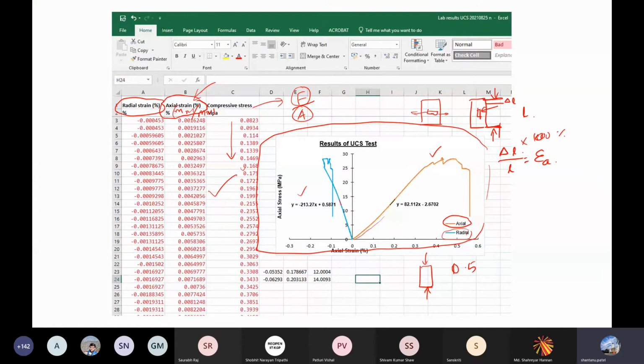The UCS is very simple: whatever the peak value is here. In this case, it's about 28 MPa, so that is your UCS. UCS is not a big deal. But, as I said previously, we need to get the Young's modulus and Poisson's ratio where this line is linear. That is our next step. Does anybody have any question about the UCS value? Because you have to do this in your report.